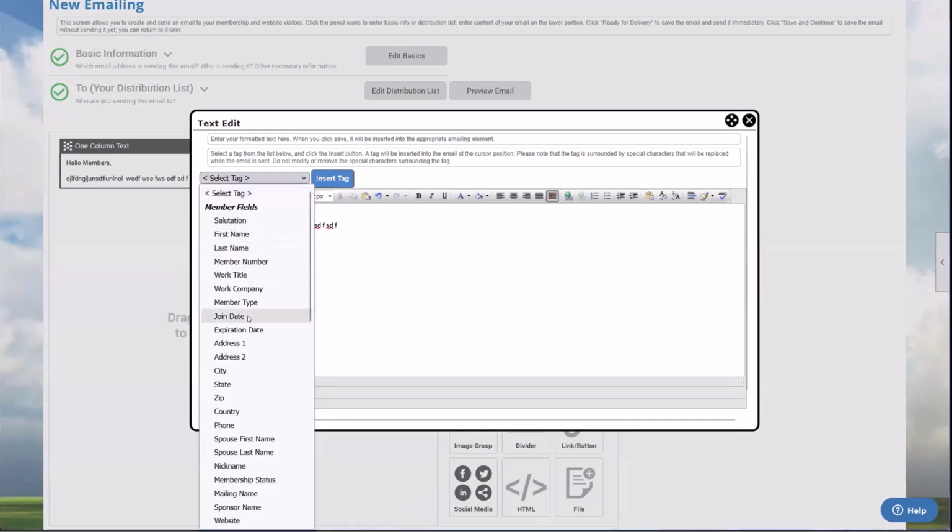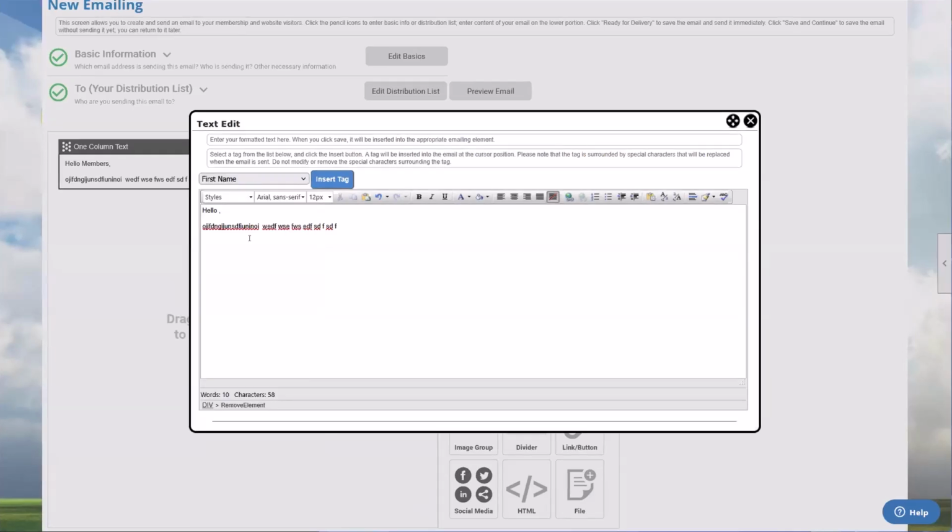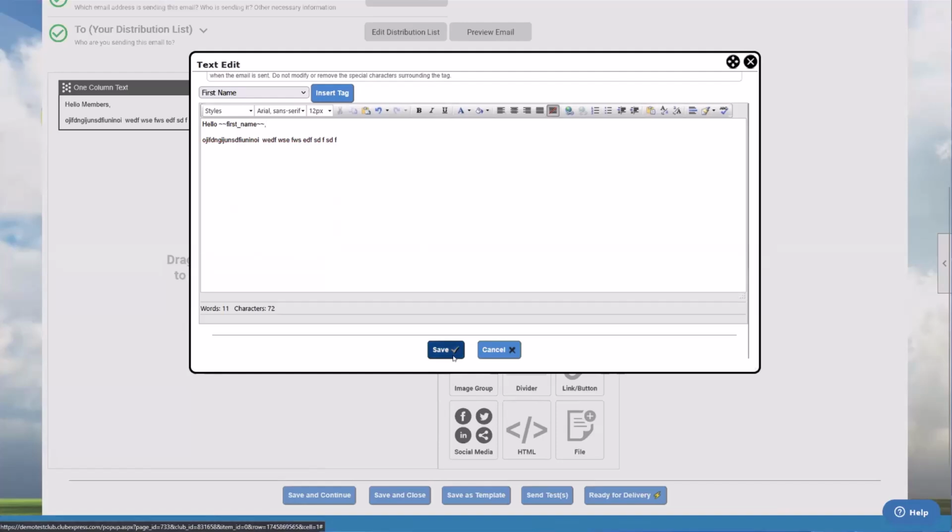There's a lot of member details here that we can select from, but 99 times out of 100, what people want is first name. And then you put your cursor where you want that tag to go, and you'll say insert tag. Click that button right there, and it'll add this little squiggle first name, like double tilde option right there. We can just leave that alone and save.